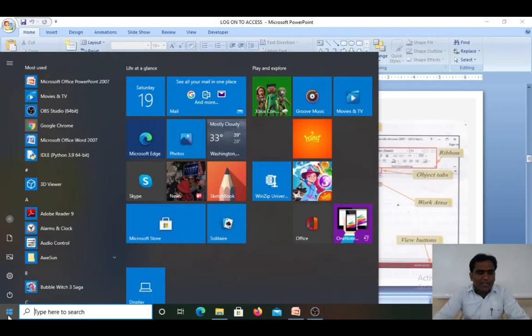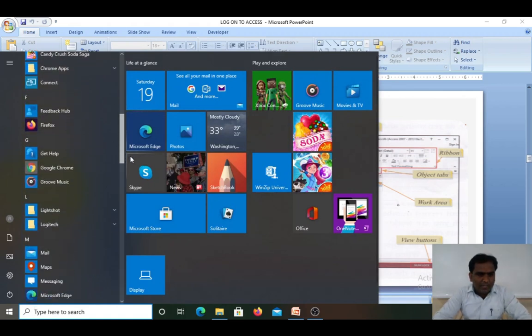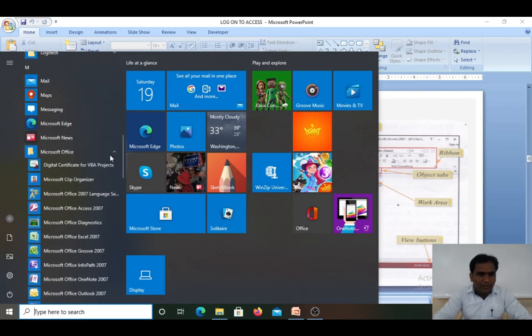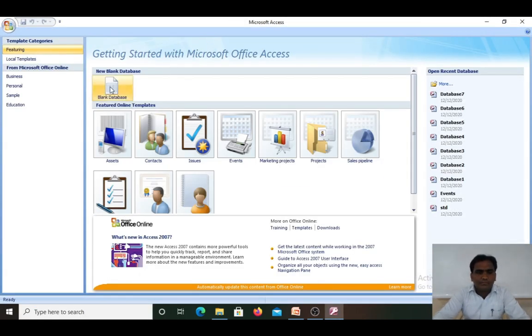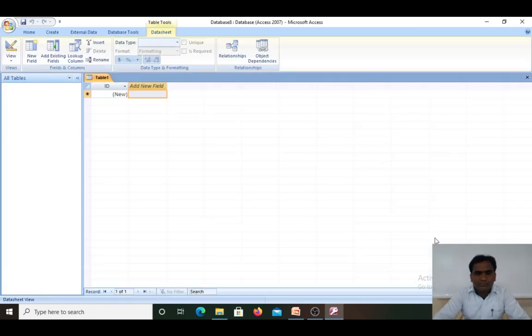First you click on start button, you will get all programs. In all programs, you have to search Microsoft Office. Just click on Microsoft Office, you will get one more option called as Microsoft Access 2007. If you click on Microsoft Access 2007, you will get a window. This we called as access window or else access interface.